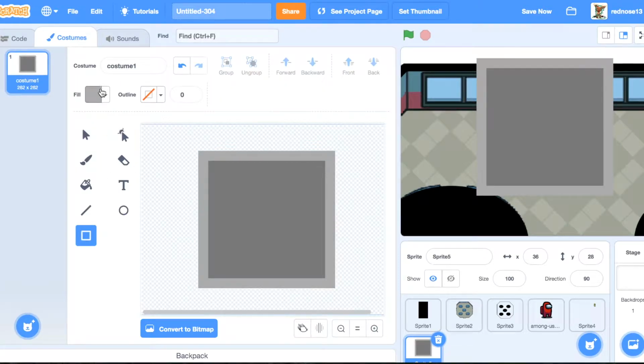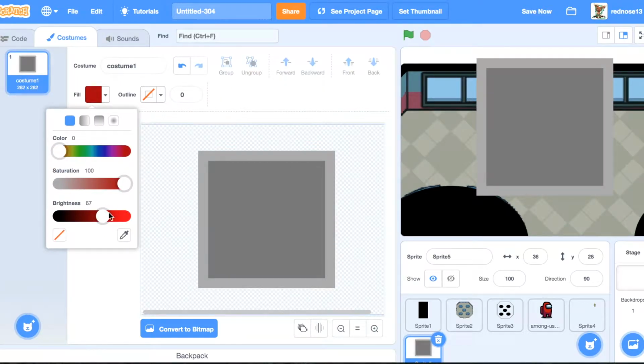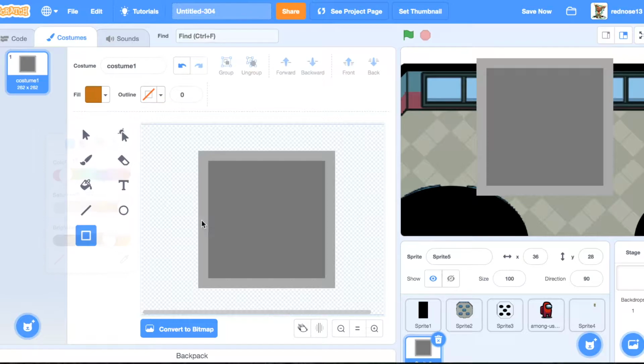Now make some more squares. This will be the actual garbage, and it's going to be a little mini animation for when you do the task. So, brown, I'll just make some shapes. You can do this however you want. You can follow along with me, or do whatever you want here.